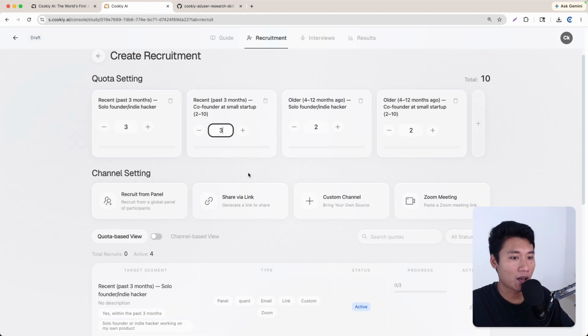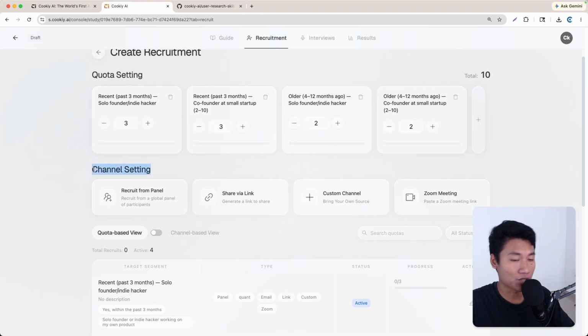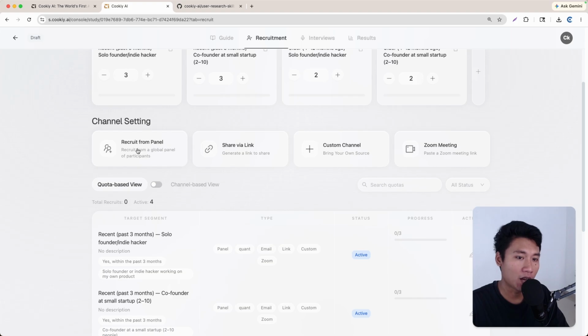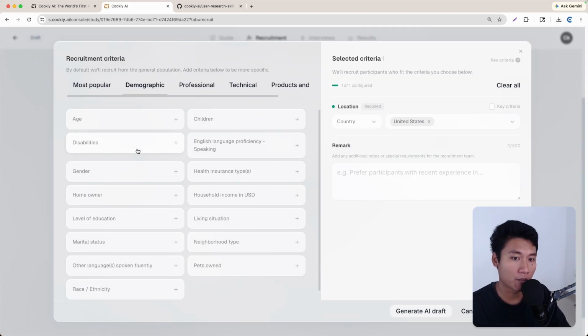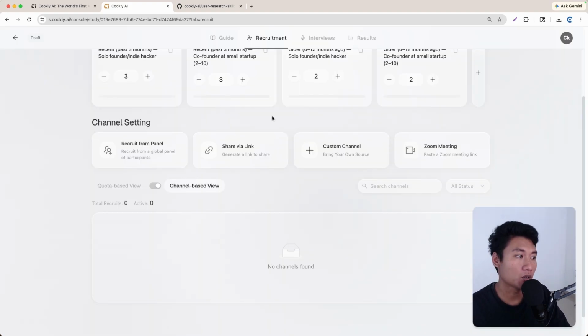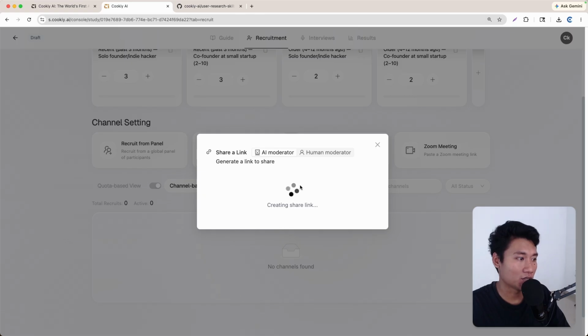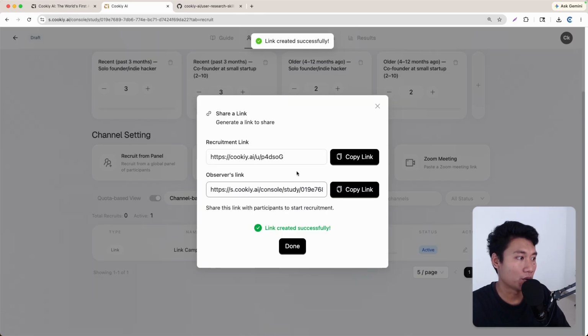And also we have this channel settings section, right? So basically Cookiy provides multiple ways to recruit participants. If you don't already have an audience, you can use the recruit from panel option where Cookiy recruits participants directly from their own research panel. You can also share links to your own audience. You can click that, and for example, you want to use this AI moderator, then you can just create a link, then just copy and share that with your audience. So this is basically the recruitment link. You can just copy that.